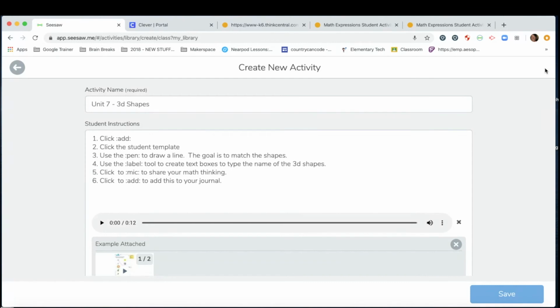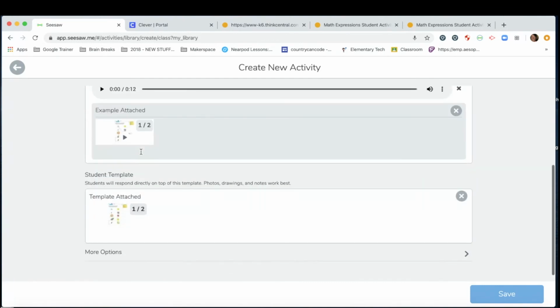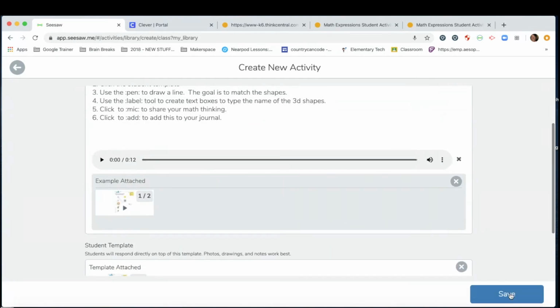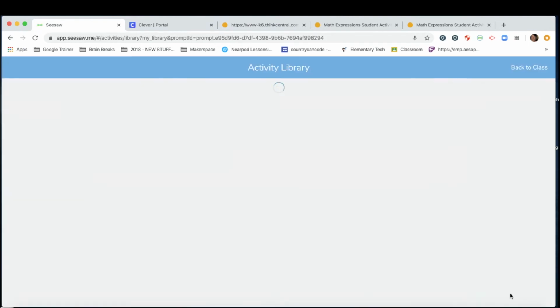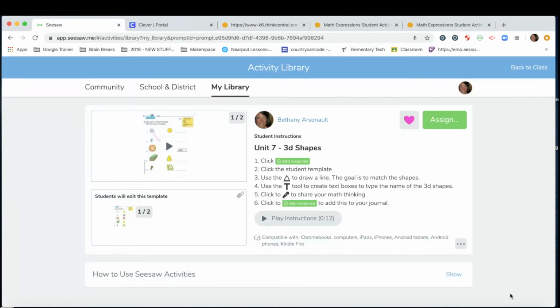So now their templates are all ready to go. Okay, so this is what the activity looks like when I click save. It's not assigned yet, it's just living in your activity library. The really cool part about this is if next year, the year after that, you can assign this activity every year, and guess what? It's already done.